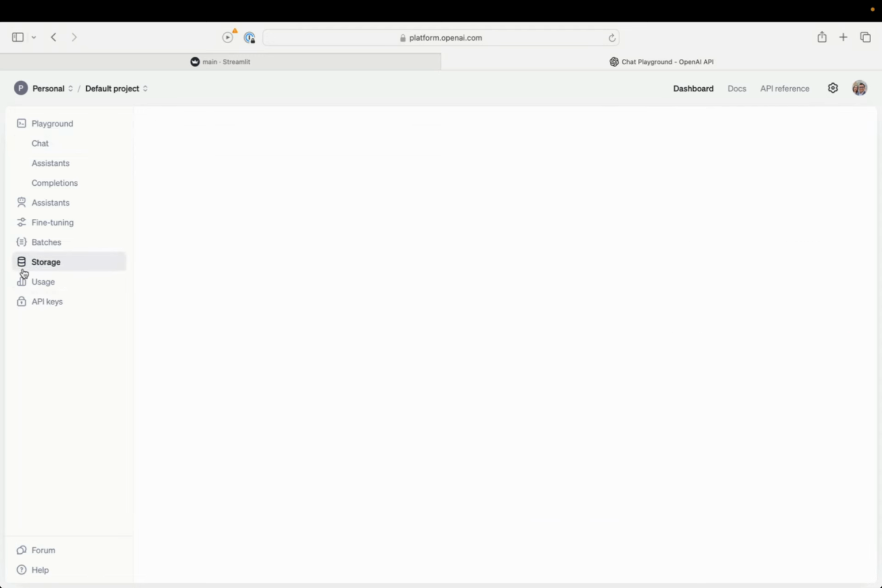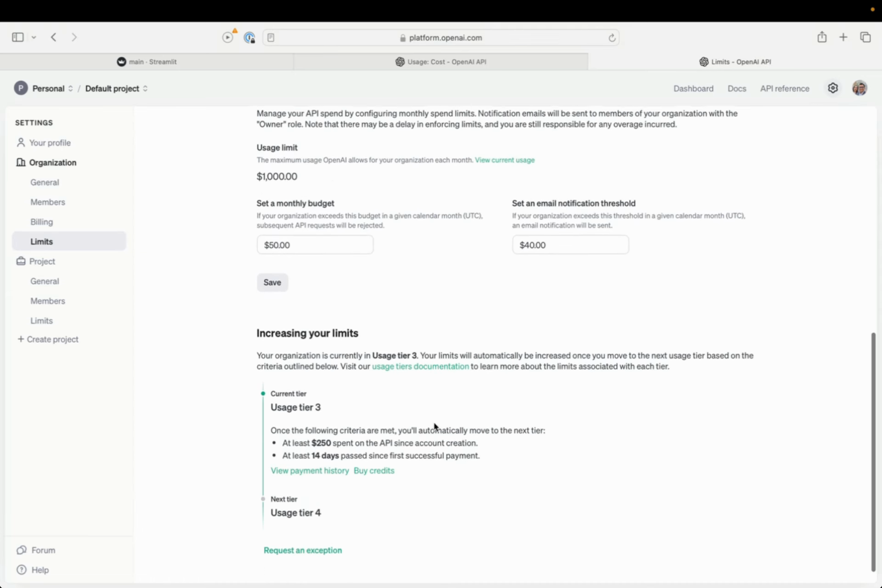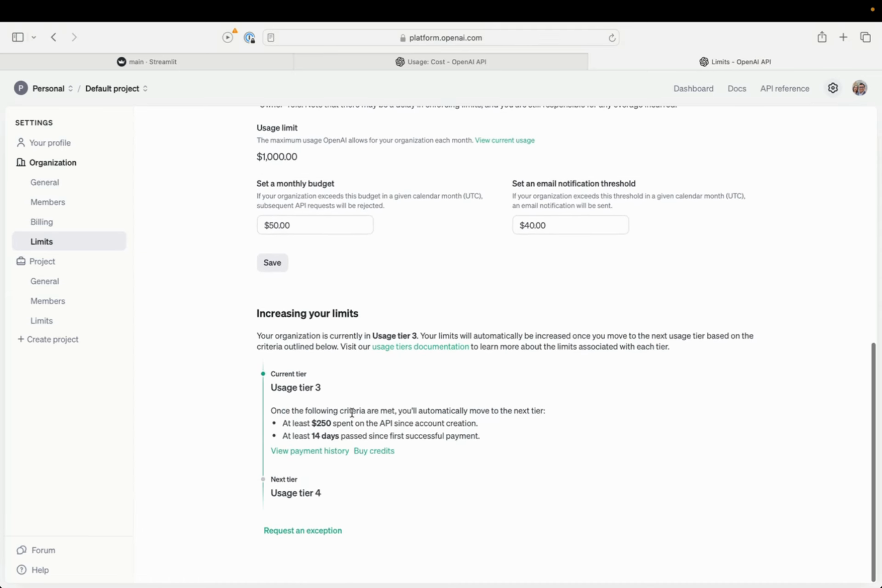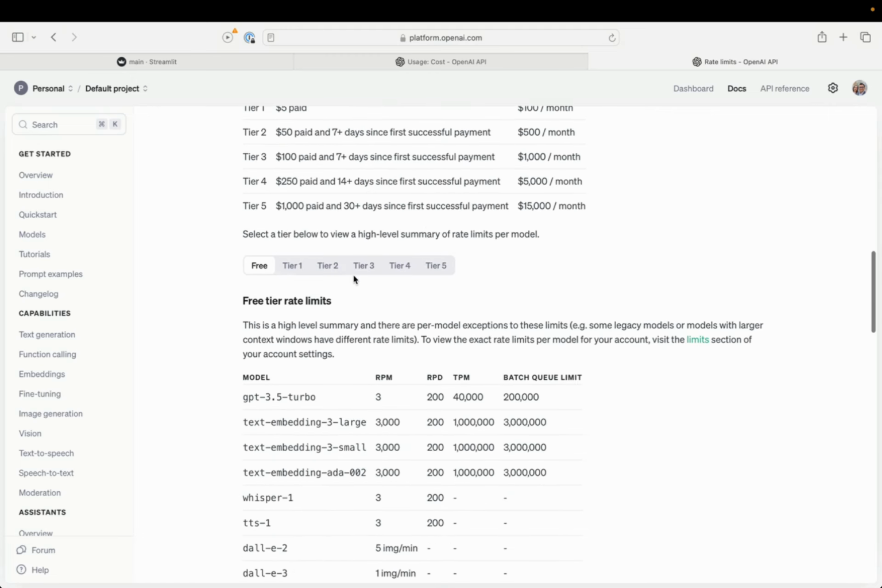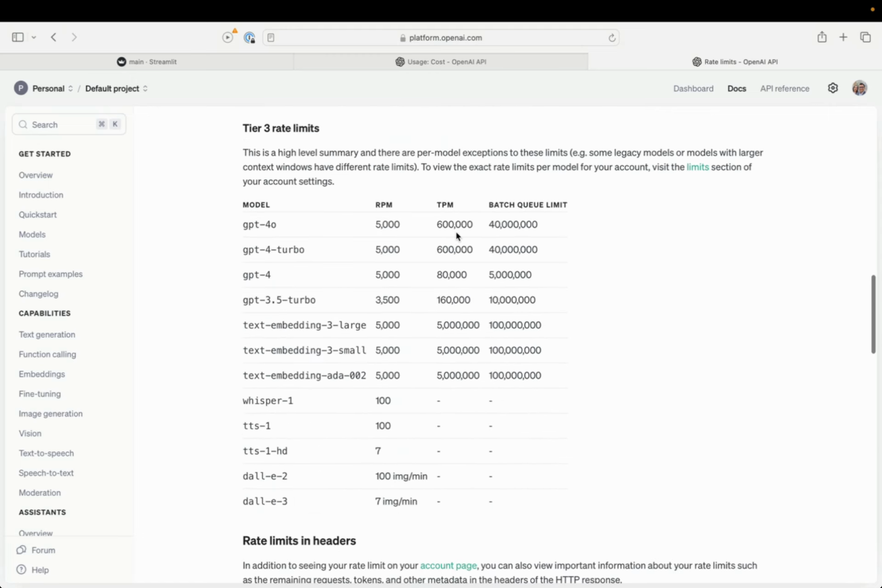So go into usage, and click on increase limit, right? It will show you which tier you are in. So let's say I'm in usage tier 3. If you look at the usage tier documentation, I'll select 3 here. On usage tier 3, I have a limit on GPT 3.5 Turbo of 160,000 tokens per minute. But on GPT-4o, I have 600,000, right? So if I say, hey, use GPT-4o as the model, then things will be slightly different.